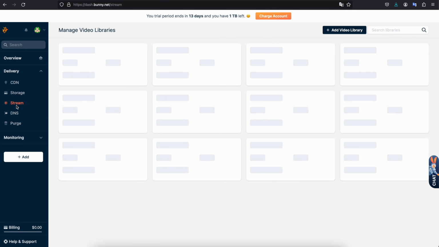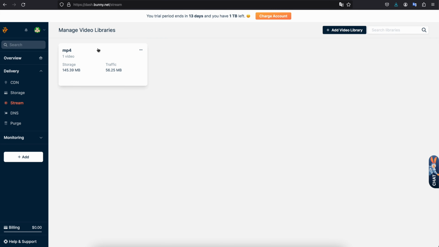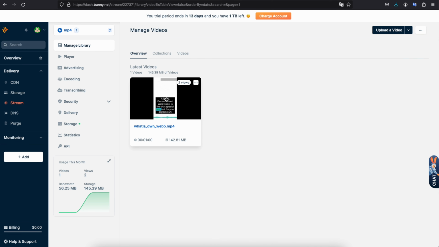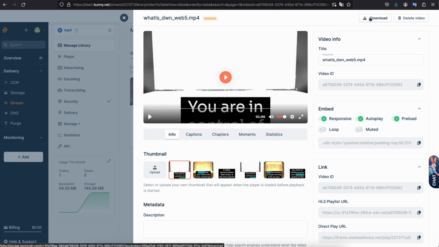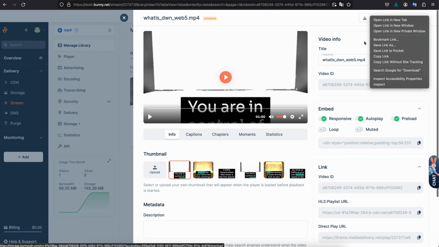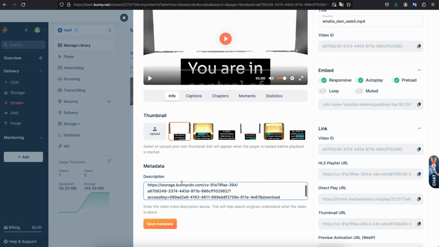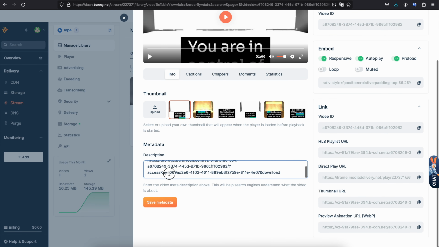We have a stream here. You need to create the video library, and once you create the video library you can upload some videos over here. In this case there is one video, and when you click on it you have a download button over here. When you copy that link, you will notice that it contains the access key, it contains the download parameter, and here is a path. Basically, here is a storage name, like a pull zone name, and there is a path like catalog, and then there is the access key.